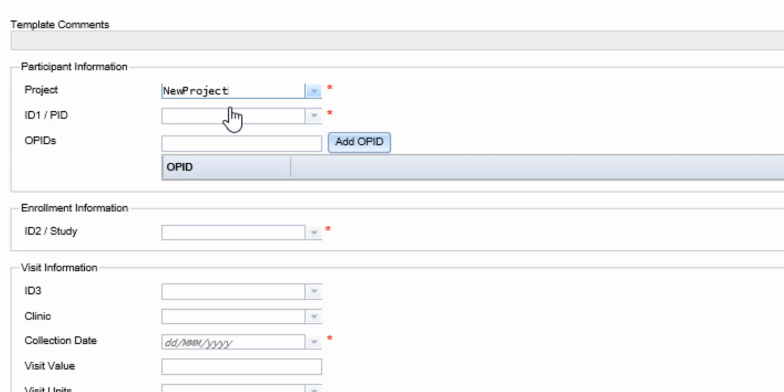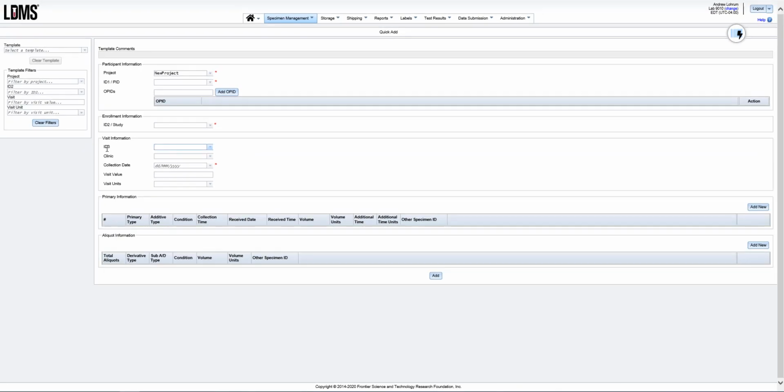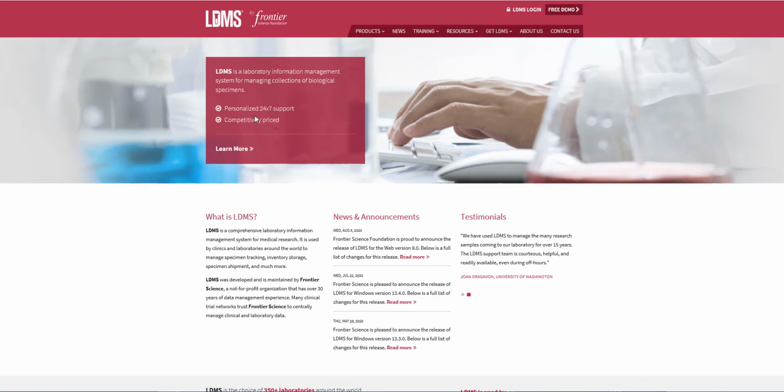And once that is chosen, we see the ID1 and ID2 tags change to match the definitions that we put in place on the project page. The ID1 is a PID and the ID2 is study. The ID3, which we did not define, is still an active field. We can put data in here, but there is no tag to the right of the ID3 name.